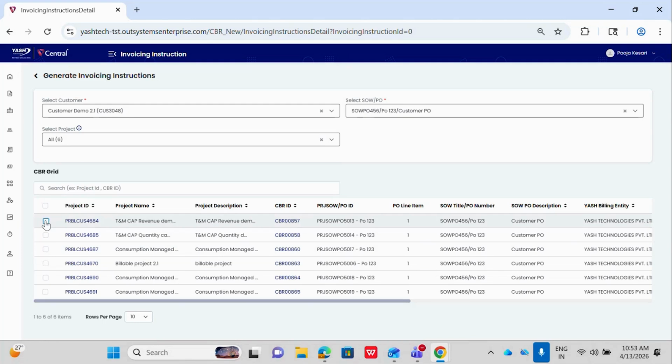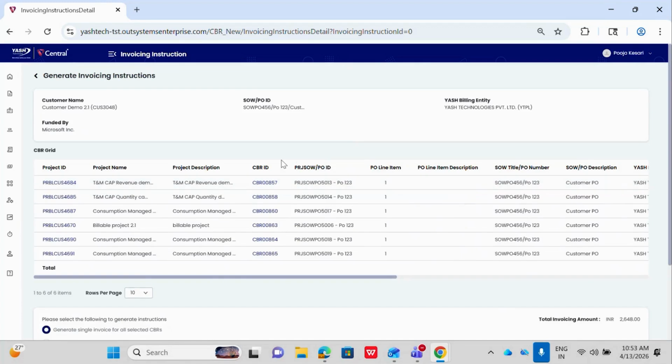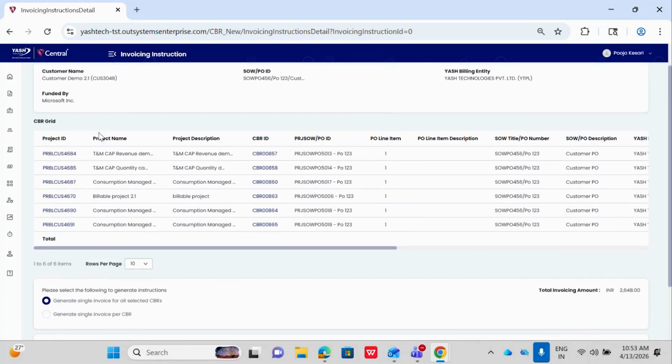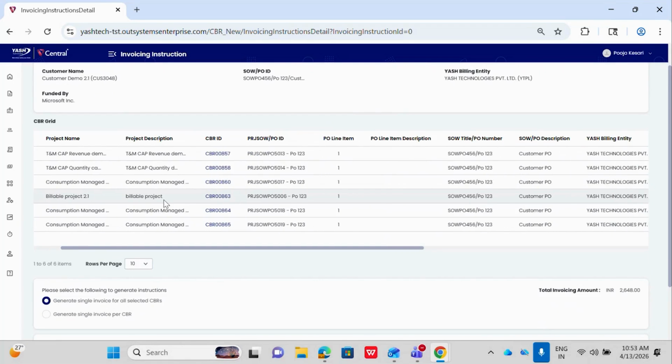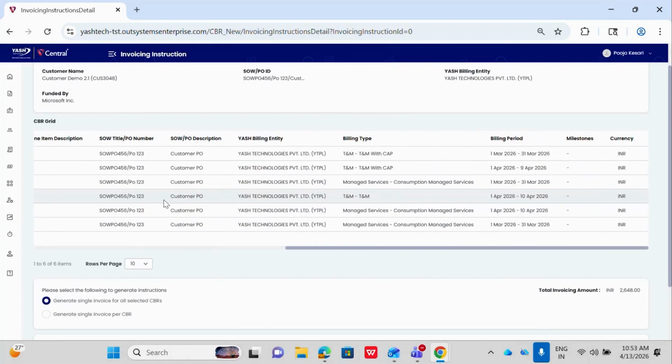If the user selects only one project, they can just click on create invoicing instruction. According to their preferences, they can select these projects from the CBR grid. So now let us select all the projects and click on create invoicing instruction. Here the invoice manager can see the customer name, SOW ID, billing entity, and funded by, based on the selection of the customer name while generating the invoicing instruction. And here we can see the project details that we have selected.